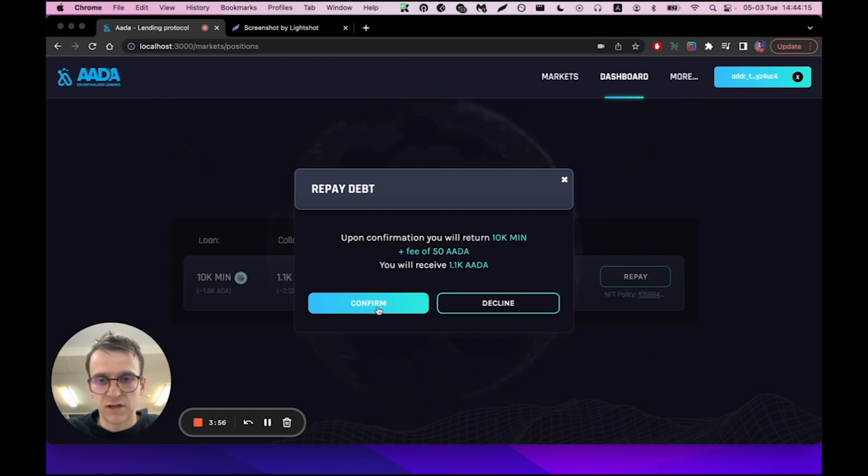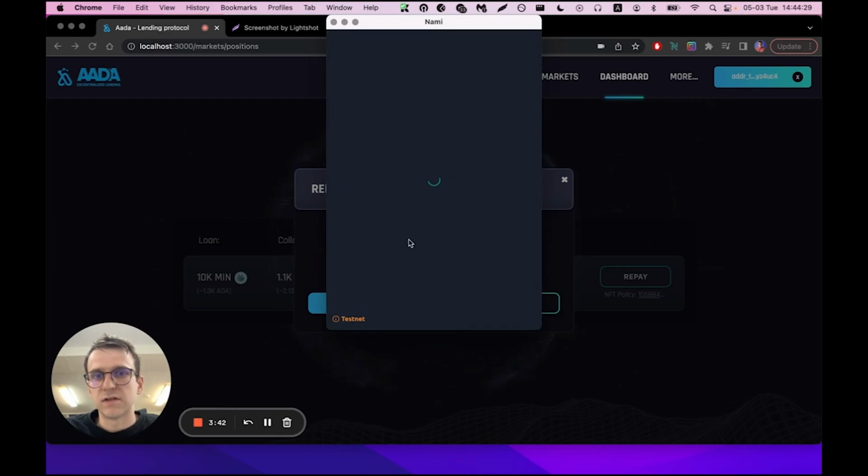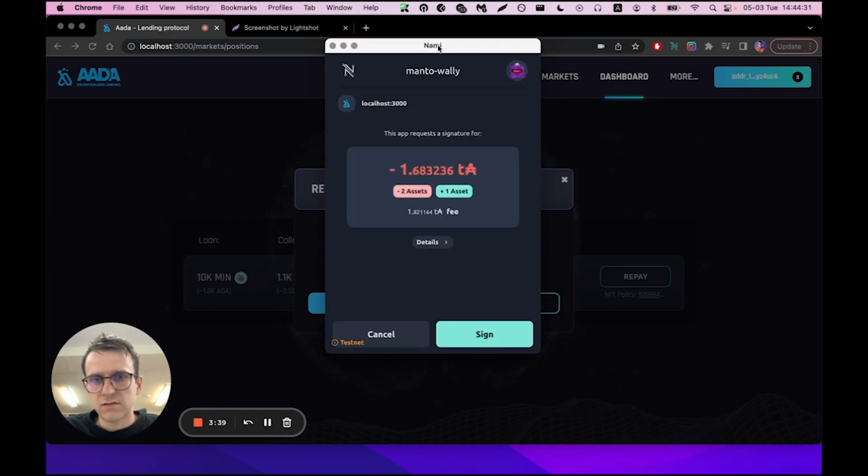Okay, so that's a short confirmation. And when I click confirm, the off-chain code is going to generate a transaction that will consume the NFT bond plus the loan and the interest and send it to the lender. And that you can see in this transaction. Let's briefly go through it.